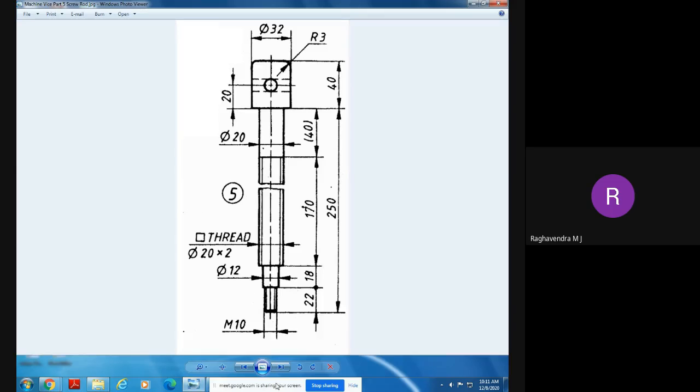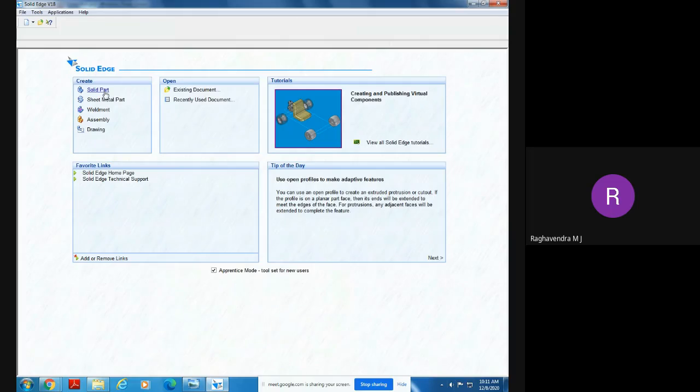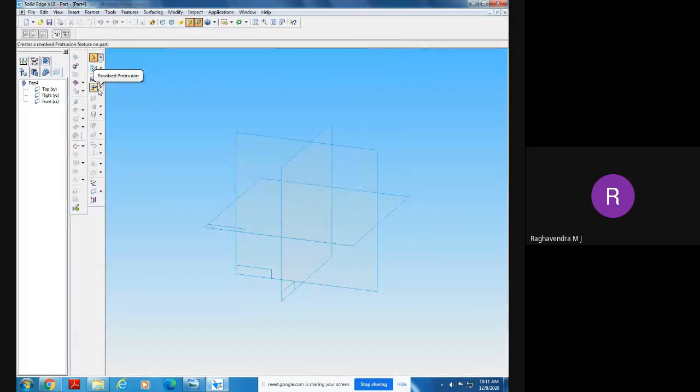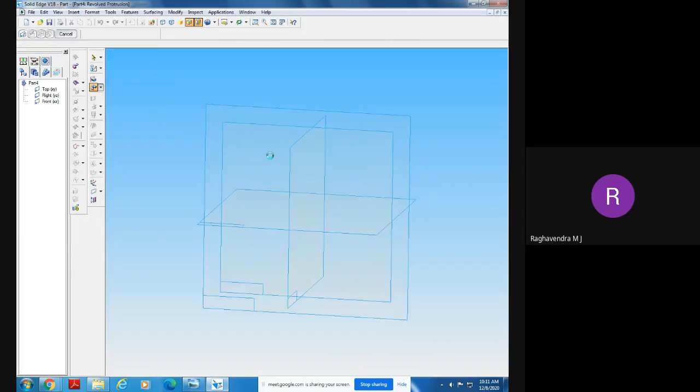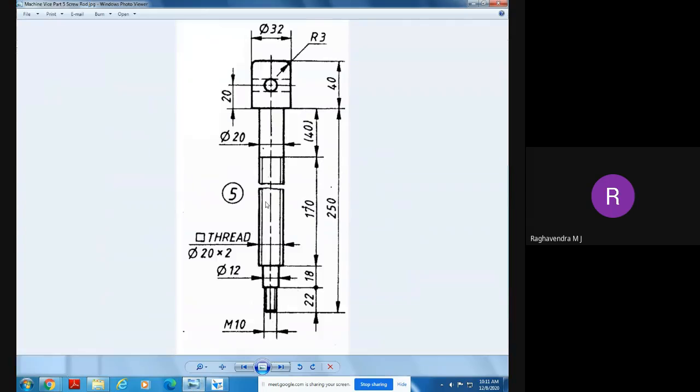Therefore, we can go for which option? It is cylindrical and symmetric. Which option? Revolve protrusion. Click on this revolve protrusion. Select the front plane. So now I need to create only half of this portion. Only this portion. This shape I am going to construct here, only the half portion.